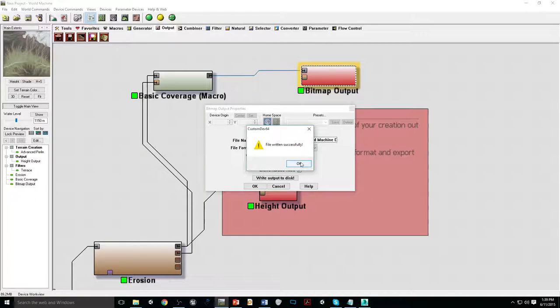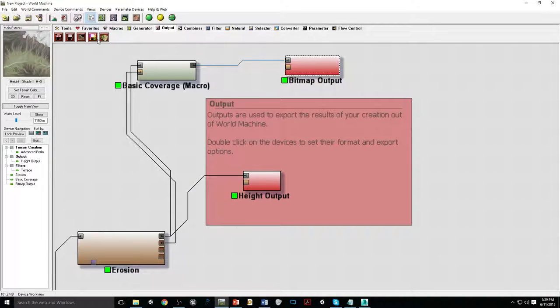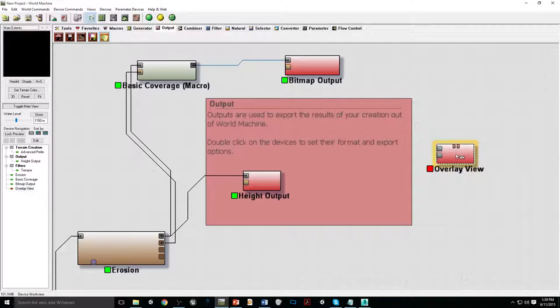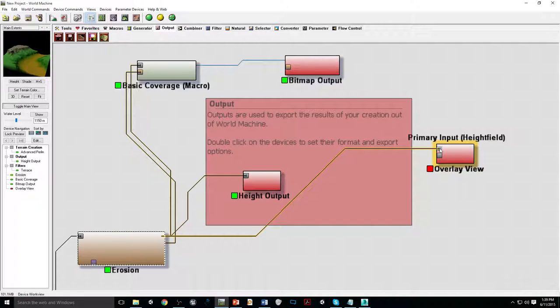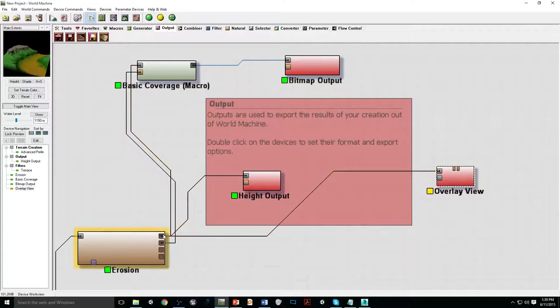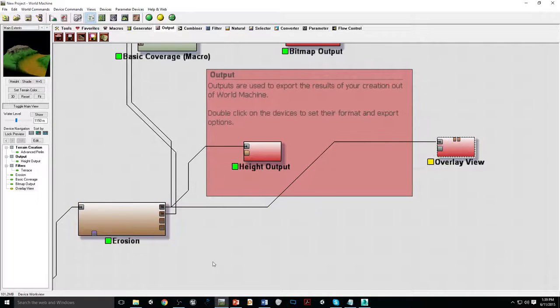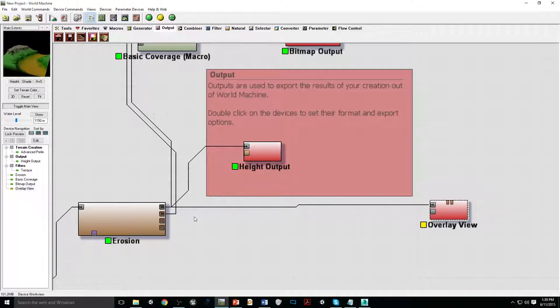Okay, brilliant. Now, if we want to preview this, World Machine has a really cool node called Overlay View, where we can take the texture that's been output and overlay that over the top of the height field. So I'm going to take the erosion primary output that we're currently sending to our height output and also plug that into the primary input height field of our overlay view. And what you can see here is that we can have multiple wires coming off the same node. So we can branch things off and have them point to different things.